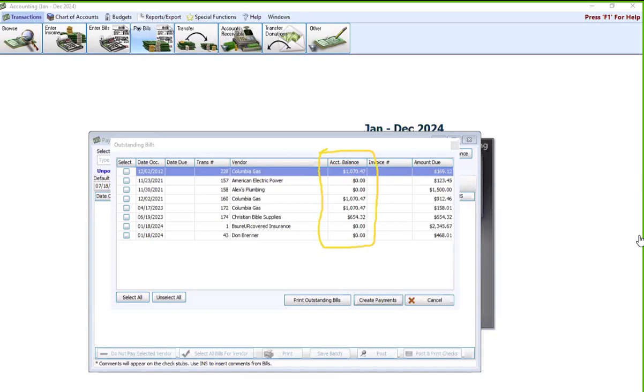So I've got one here for Be Sure You're Covered Insurance and Don Brenner, both on January 18th of 24, that both show a zero account balance, all right? So what we're going to do is go in and mark those bills as paid, per that first section of outstanding bills with a zero account balance. So we're going to close out of pay bills. We're going to go up to transactions. We're going to go to browse.